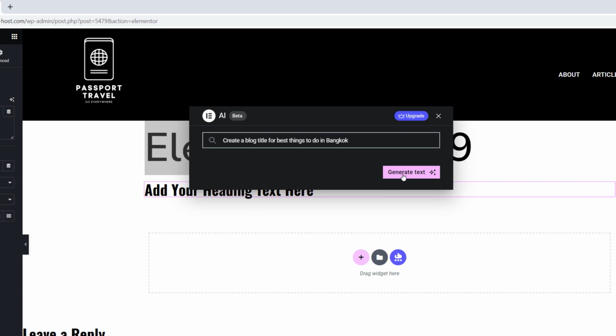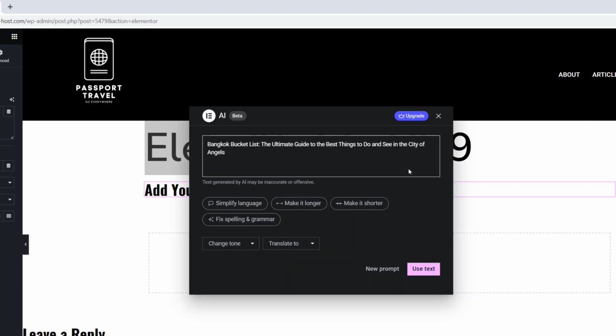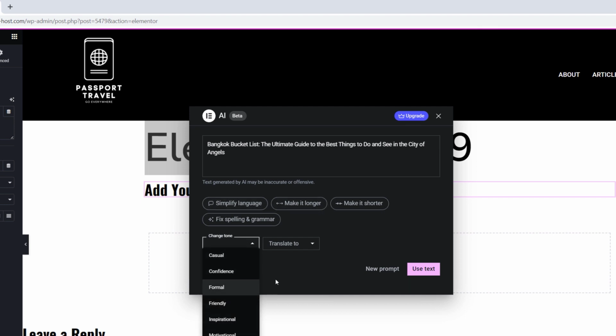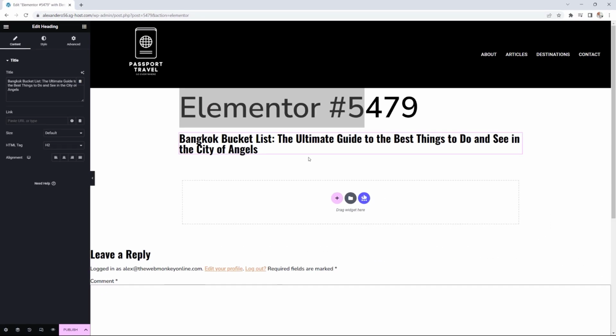Okay, so let's go ahead right now and generate the text, and let's see what the AI can come up with. And there you go. Bangkok bucket list, the ultimate guide to the best things to do and see in the city of angels. That's actually really good. So you do have additional options in here, like you can simplify the language, you can make it longer, shorter, you can change the tone as well, and so on. But I like this title. I think it's very good. So I will go ahead right now and use this text.